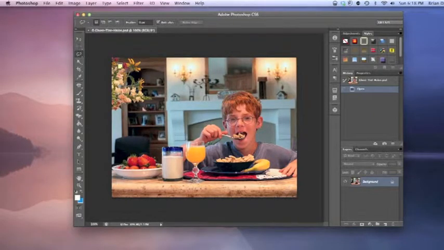Next, what we want to do is identify the subject matter that we want to draw attention to. In this example, I'm going to draw attention to this boy and his breakfast. So step 1 in ghosting: in the Tools panel, select the magnetic lasso.